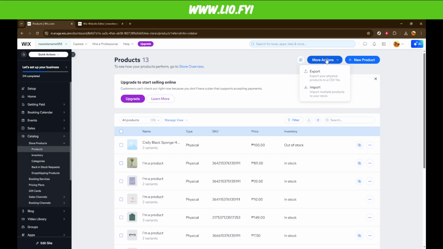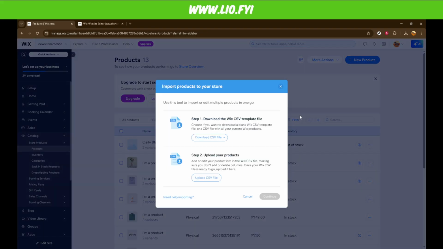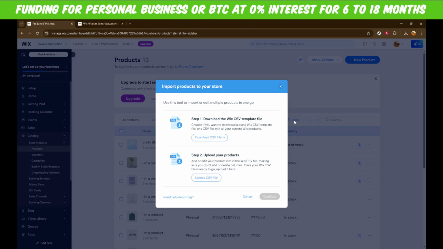In the submenu that appears, you'll want to click on Import. This selection brings you to the core feature for bringing in large volumes of product data without manually entering each item. Using the import function can save countless hours, especially for big inventories.